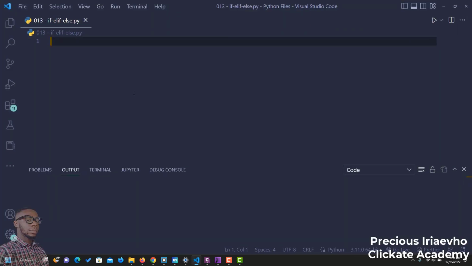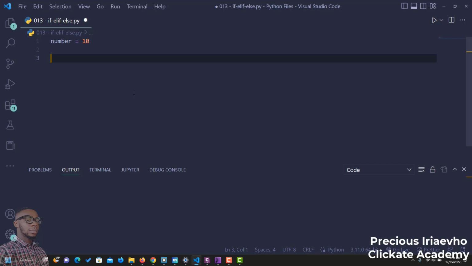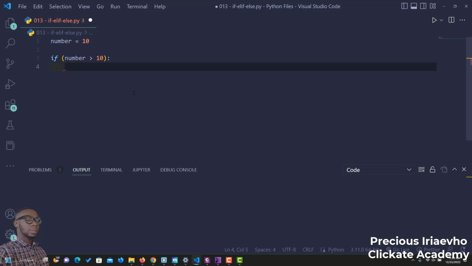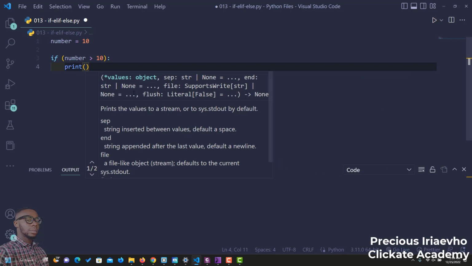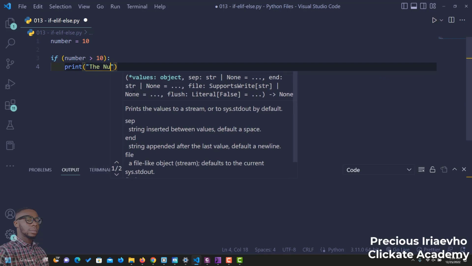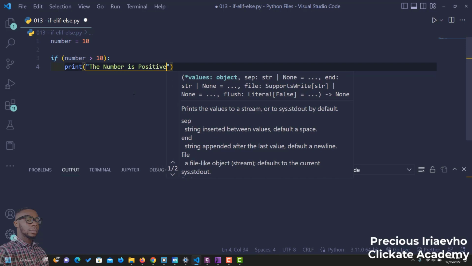Let's see this. Let's assume we have a variable called number is equal to 10. We can create a simple if statement that tells us if it is positive. This is how you write your if statement: if number, remember our conditional statement, is greater than 10, then you end it with a colon. Take note of the indentation, then we can say print: the number is positive.